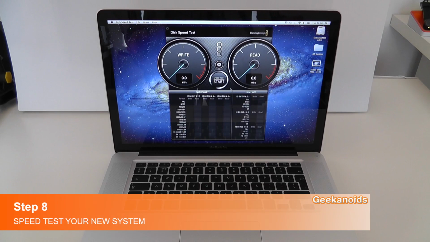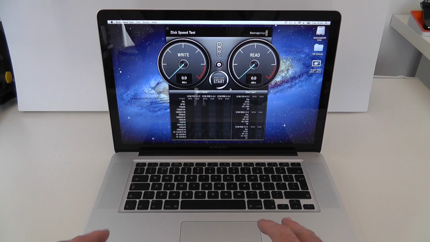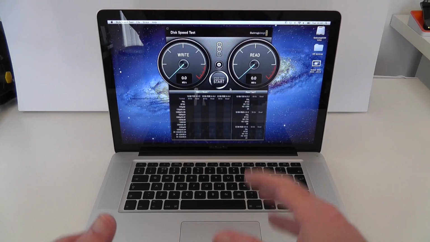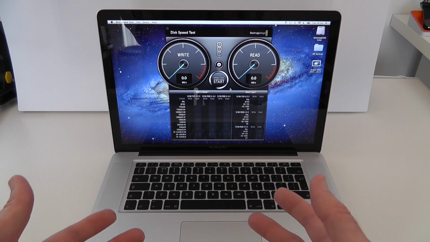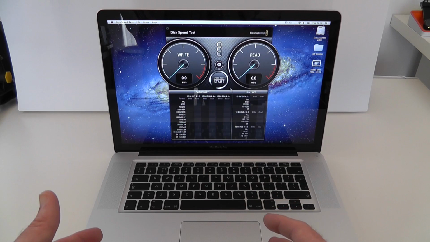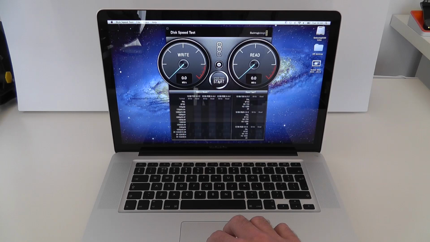Okay, so we're back up and running on the MacBook Pro, now with the Samsung 830 series solid state drive inside. Just to let you know, this booted up in super fast time. It was about 8 seconds boot up time, considerably faster than when it was running with the 500 gigabyte 5400 RPM hard drive. And we're going to run this disk speed test again. Now previously we were getting 68 megabytes per second maximum on the write and 70 megabytes per second maximum on the read.